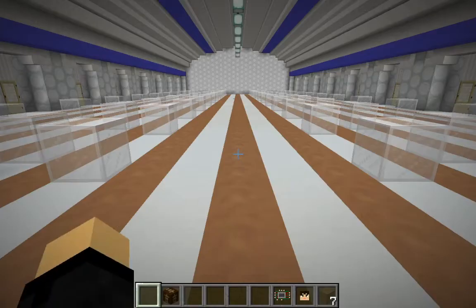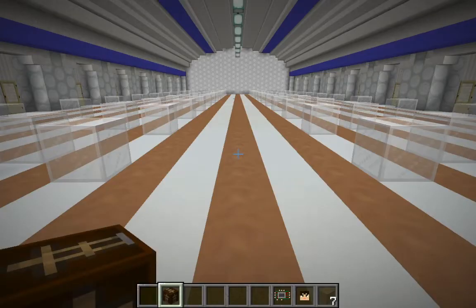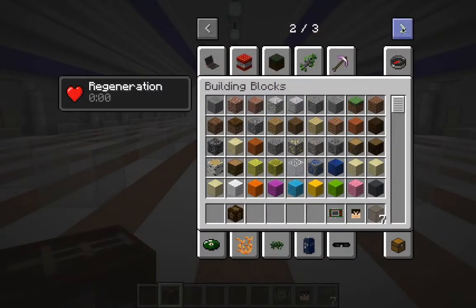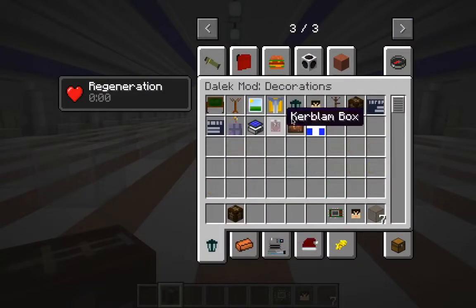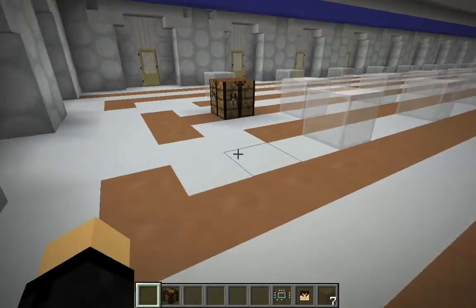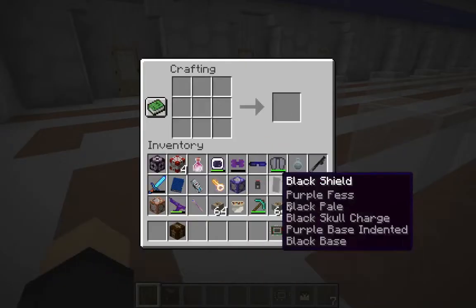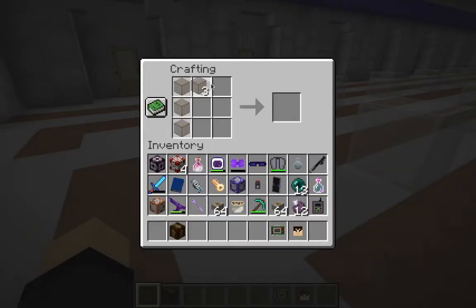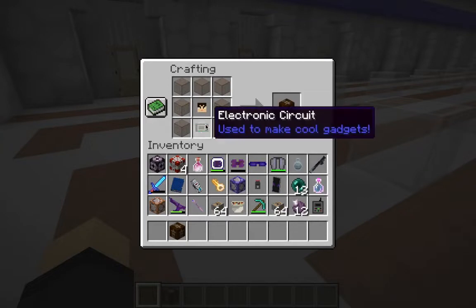Alright, to begin, the Entity Manipulator can be found in the Creative Inventory under the Dalek Mod Decorations tab. However, it can also be crafted and obtained in Survival Mode using 7 brown stained glass in the outer edge of the crafting grid, an electronic circuit in the bottom, and a hologram in the center.